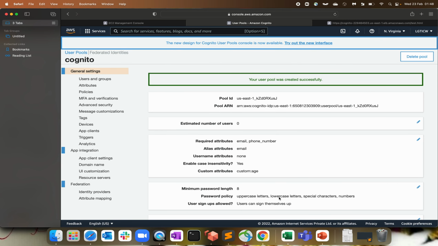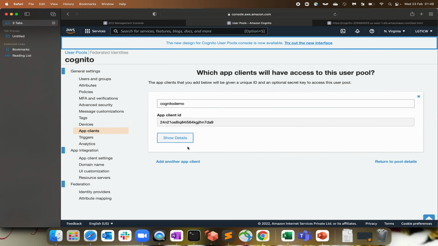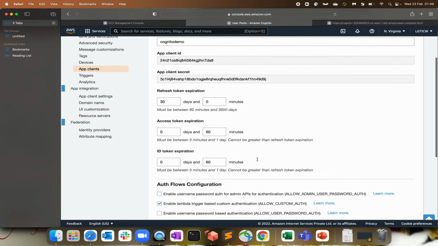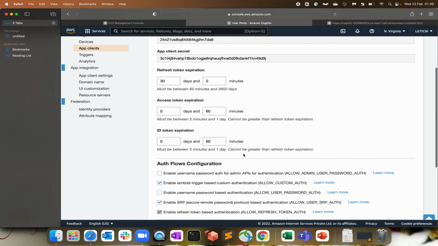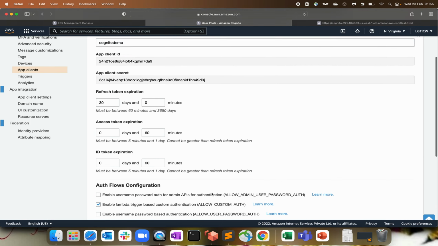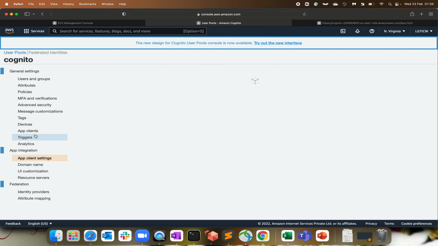Perfect. So as of now, my user pool is created, but there are a few more things to do for this user pool to be integrated with my application load balancer. We have to do a few more settings over here. For that, let's go to app client. So this is the app client ID. You can check the details as well, and if you want to change any kind of information over here based upon your application, you can do that. Okay, so let's go to our app client setting.